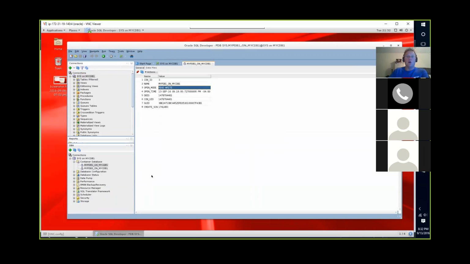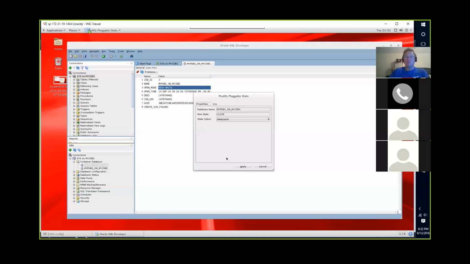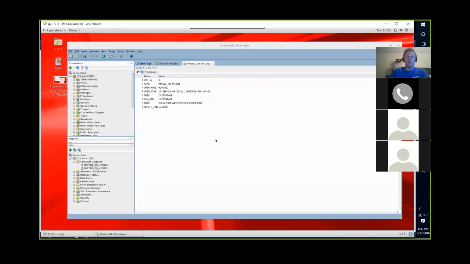If I wanted to alter the state of this pluggable database, it's easy enough for me to come out here and say do something like close. And then if we watch what happens here, this changes to a status of mounted, which really means it's not going to be usable by any external applications. And if I wanted to change that, then I could just come out here and modify the state again and open this thing, read write, hit apply, and then this pluggable database will be available for me to use at this point.